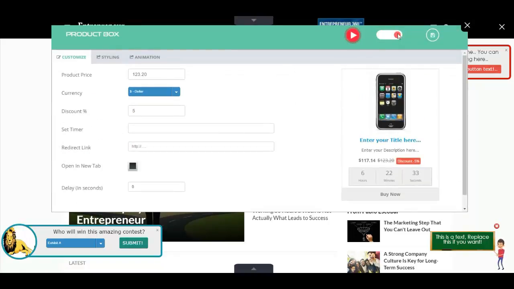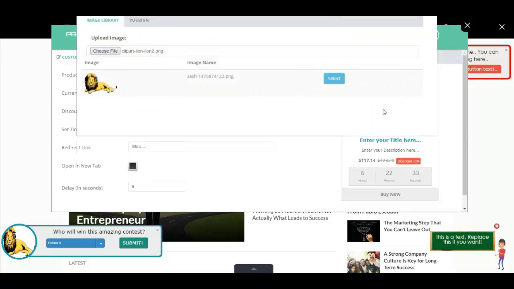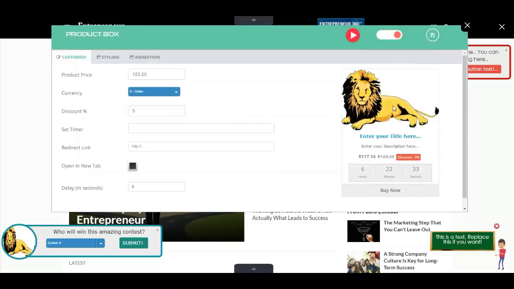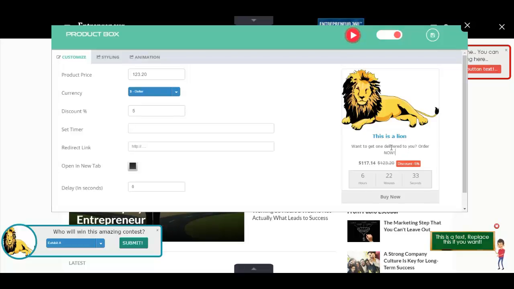I'm just gonna show you a quick demo of the product box as well. Now this is pretty much the best feature in Elementio that I like personally. Okay, now let's say this is a lion. Want to get one delivered to you, order now. And you can put different kinds of prices right here and change the currency as well. And the best feature is that if you want to give, let's say, a 15% discount, it will automatically calculate the price and display it.